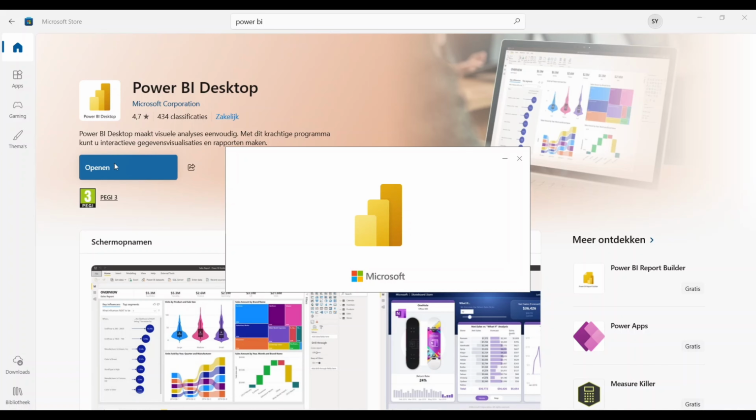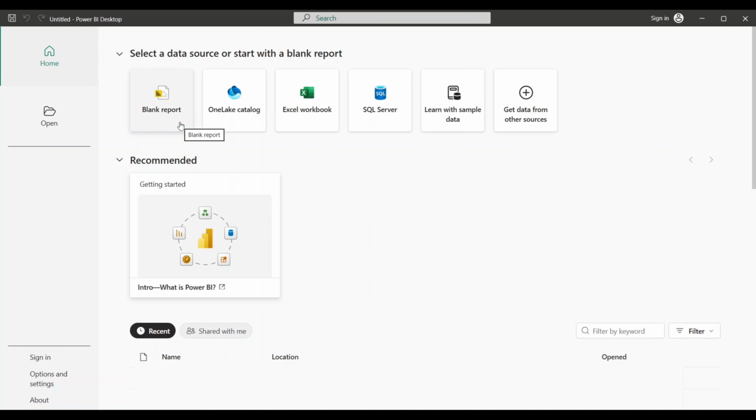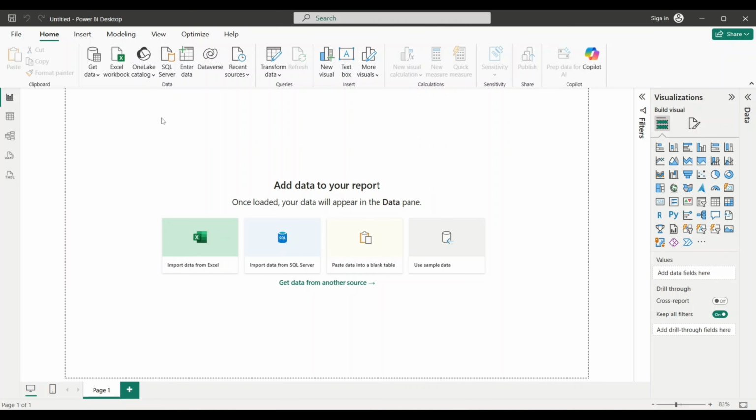When you first launch Power BI Desktop, you will see the home screen. From here you can start with the blank report or connect to common data sources like OneLake, Excel, SQL Server, and many others. You can also explore sample data or see learning resources under Recommended. If you have worked on reports before, they will appear under Recent. Let's click Blank Report to begin.